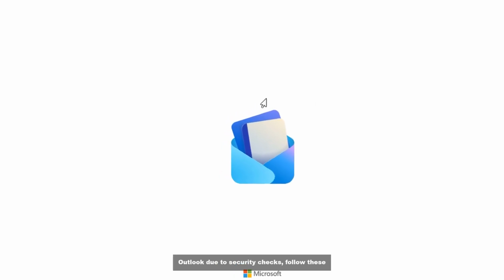If you are experiencing limited access to Outlook due to security checks, follow these steps to restore full functionality. This guide will help you navigate the process effectively.